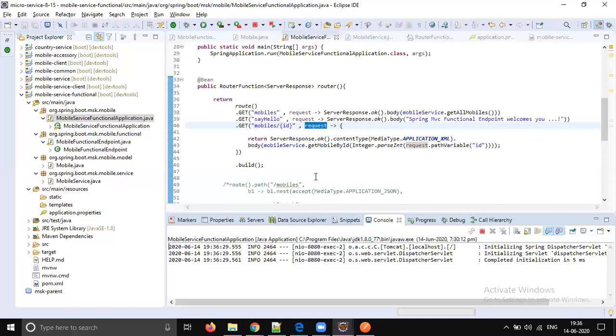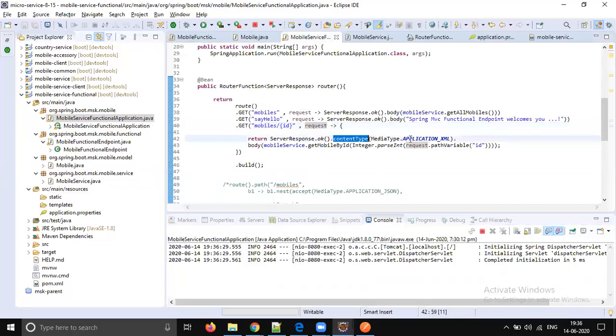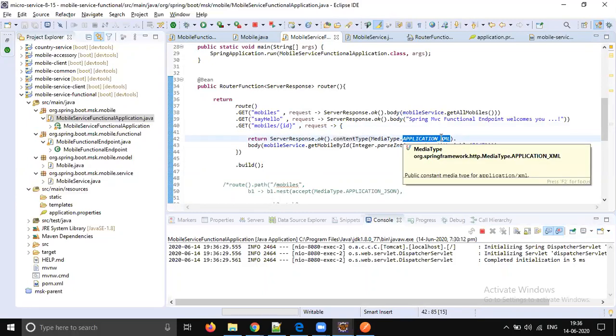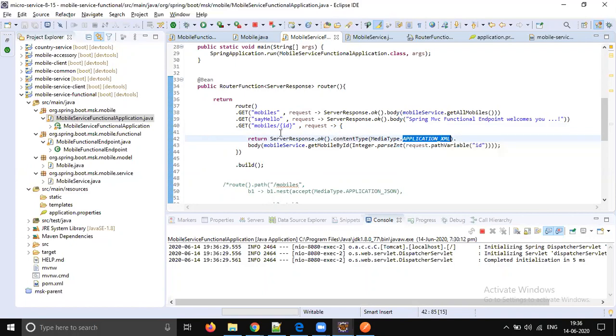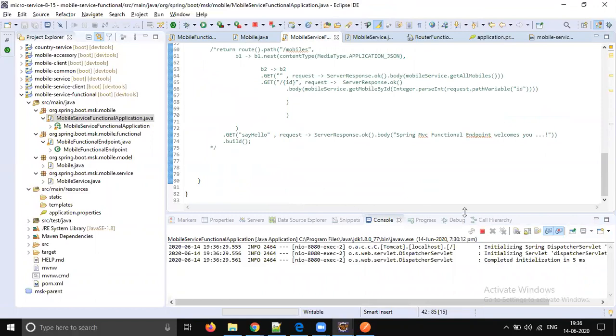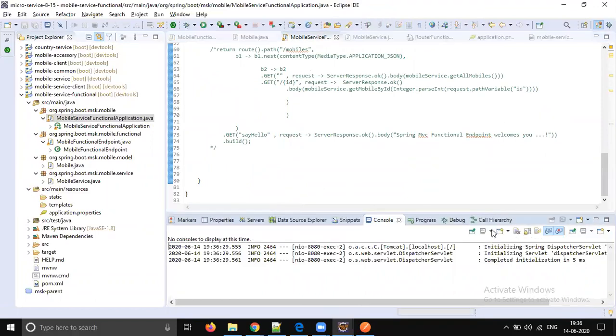For route, it is direct. So here we can say content type XML. While constructing the server response, we can say content type XML, and we will get an XML response. Okay. Yeah. So for nested route, how to do? I will check that. Okay. So these two we would like to check, right?